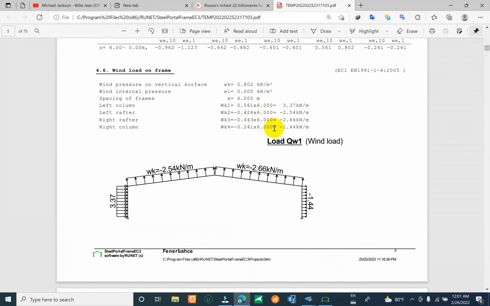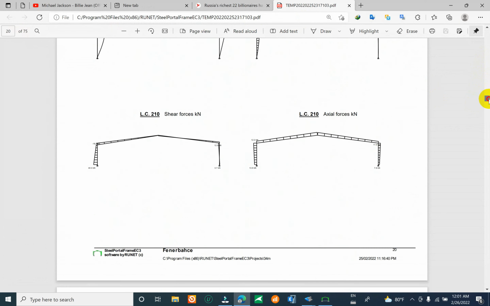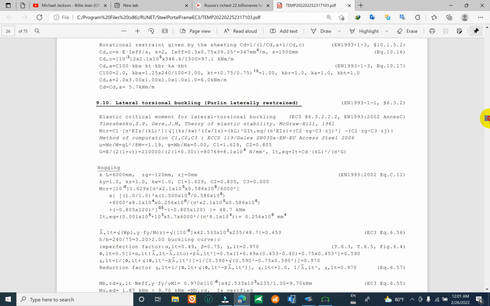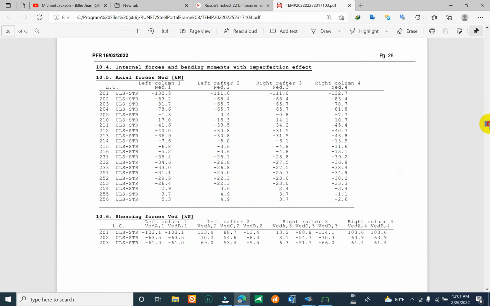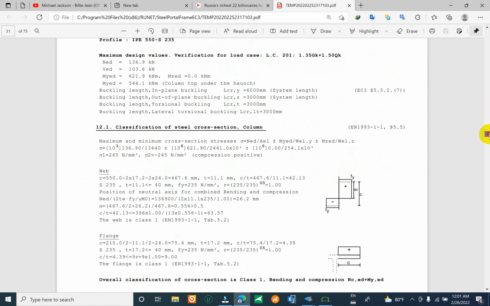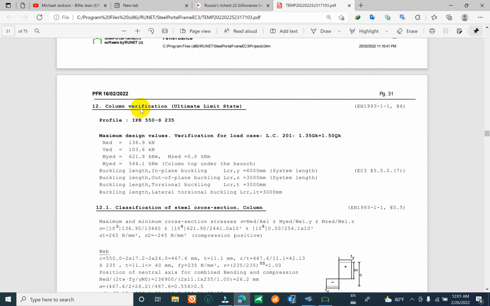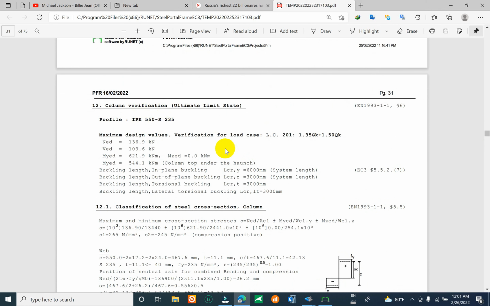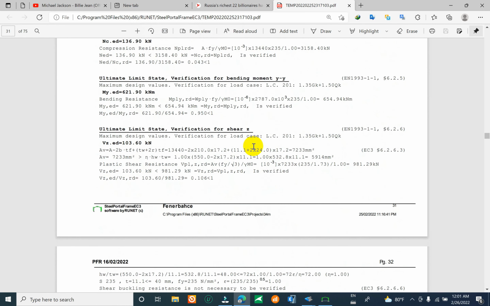René software again. About the column, and you will see the value about the resistance, and we have to compare it again. It is for the raster, and we go down for the column. Okay, it is the column verification report from the René software. This section and the steel strength. Okay, now we have to scroll down.